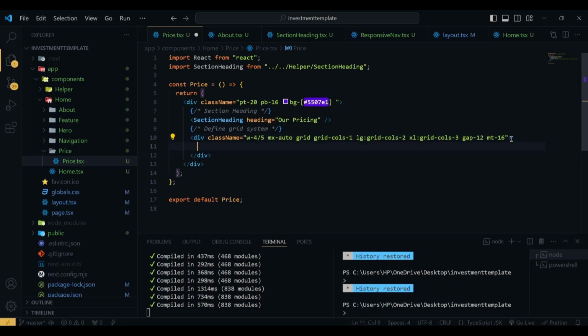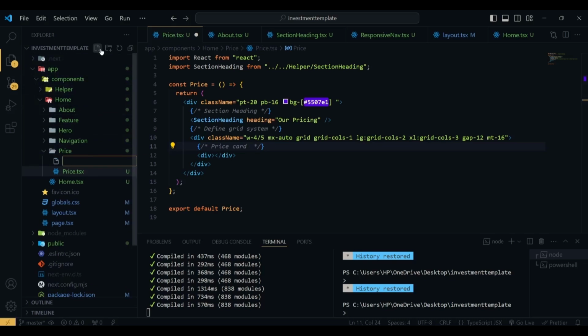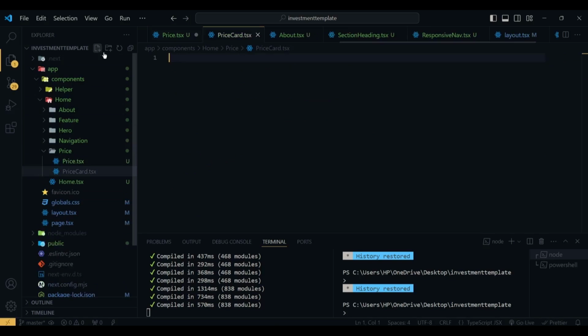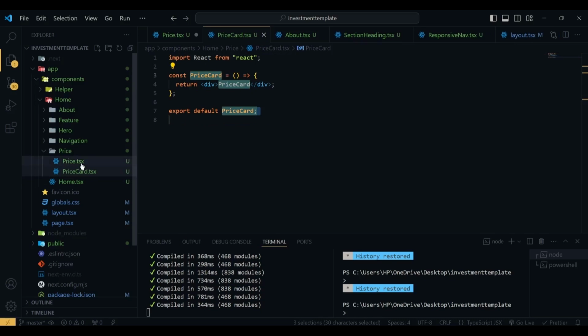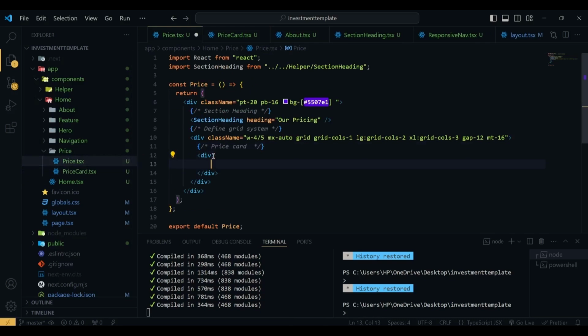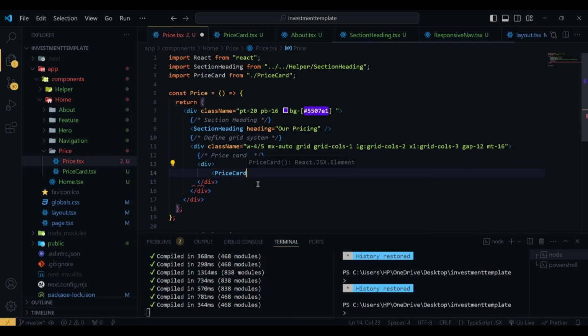Then inside this div we are going to have a price card component. We are going to build a reusable price card component for this section. So let me first create this component. In the price section, we are going to create another component called price card.tsx, and I'm going to use the RAFC shortcut to create the component boilerplate. And here inside this div, I'm going to use our price card.